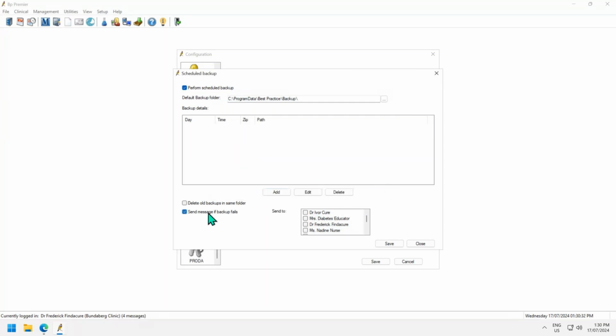Sending a message if the backup fails. I'd probably, if you don't have this turned on now, and obviously you've just kind of left this with IT to do, I would be coming in here and getting it to at least send you a message if it doesn't work. And it could be multiple people, if you've got a few people that potentially could be responsible for it, to get good coverage.